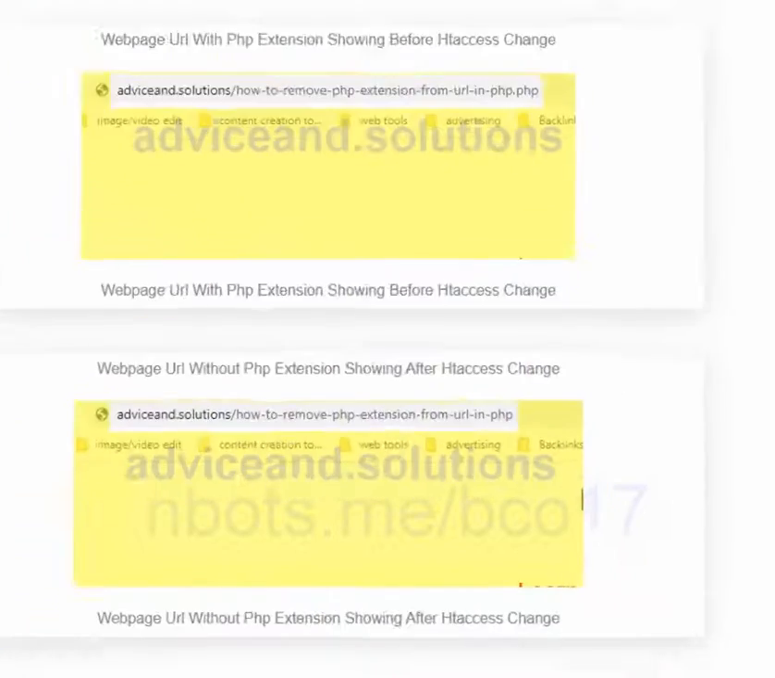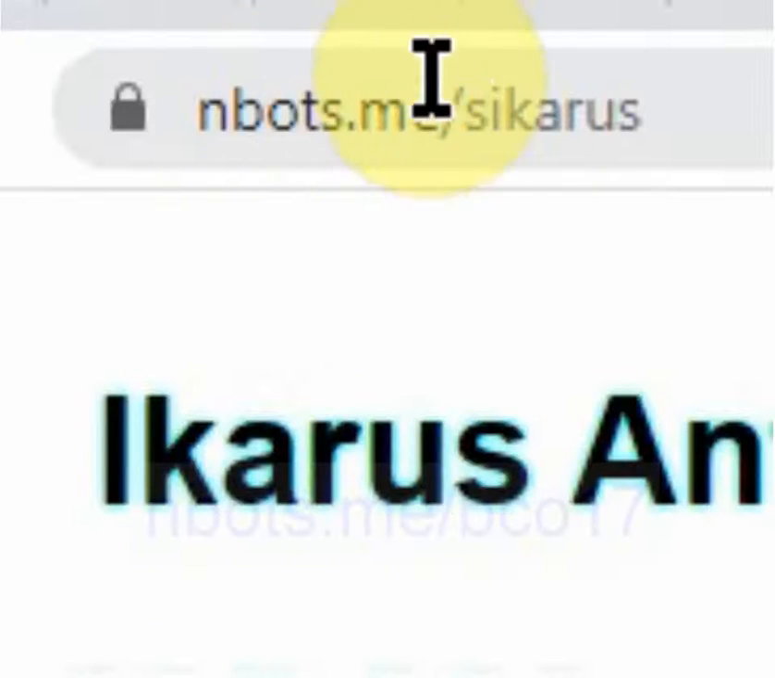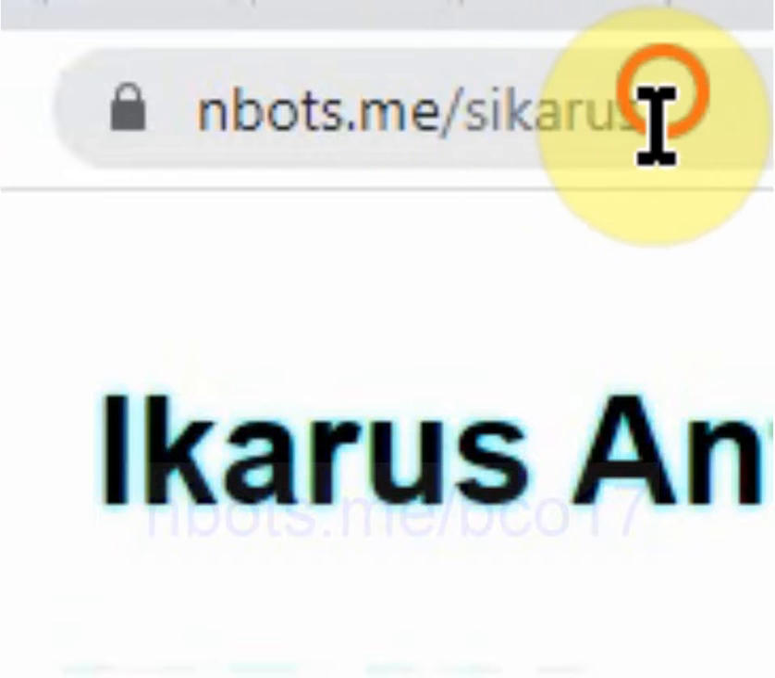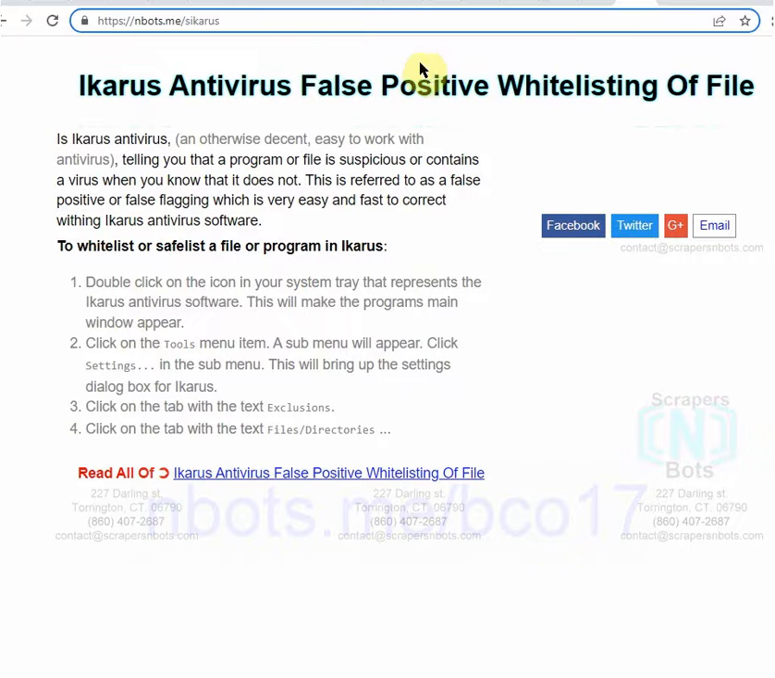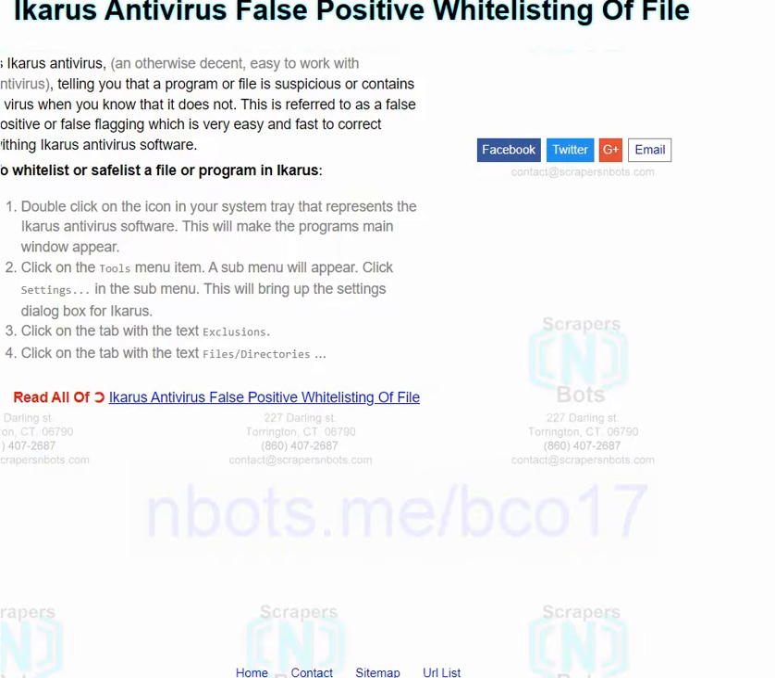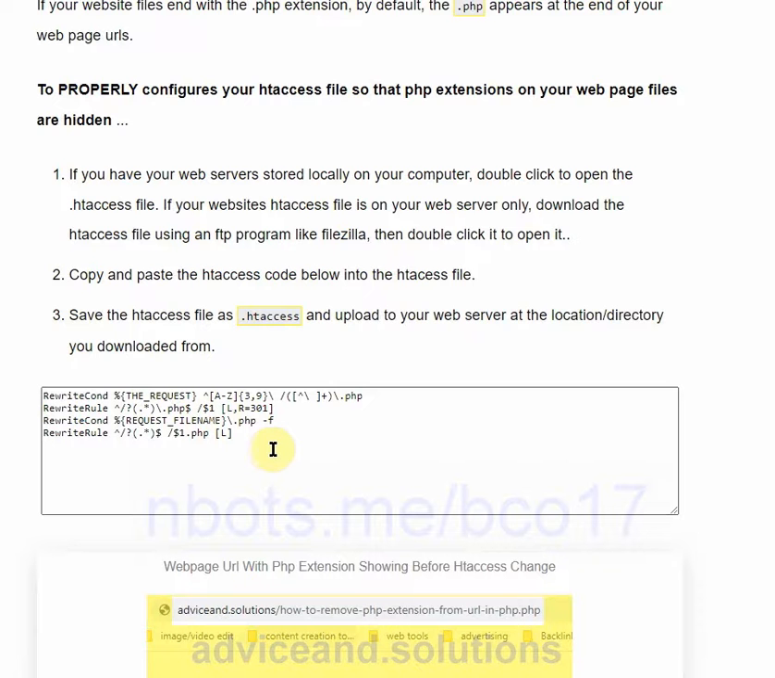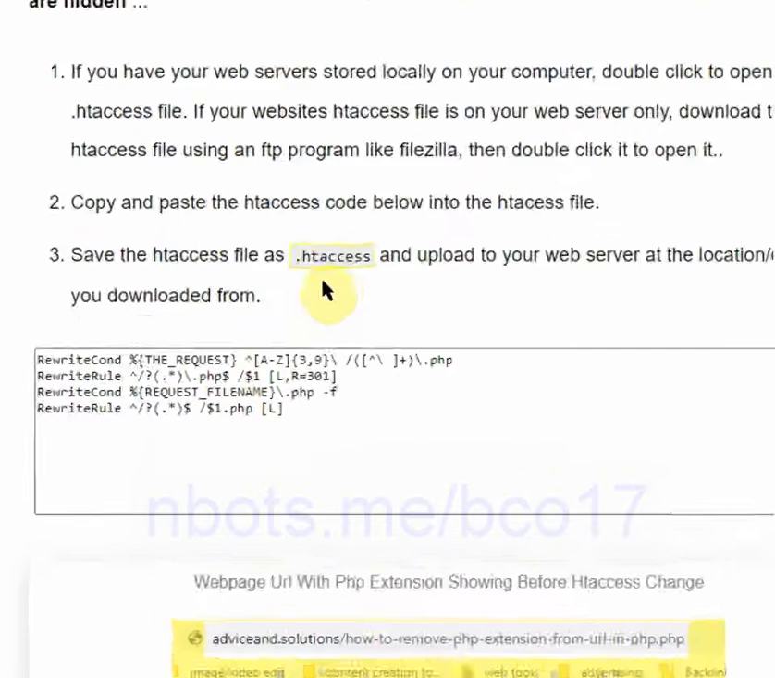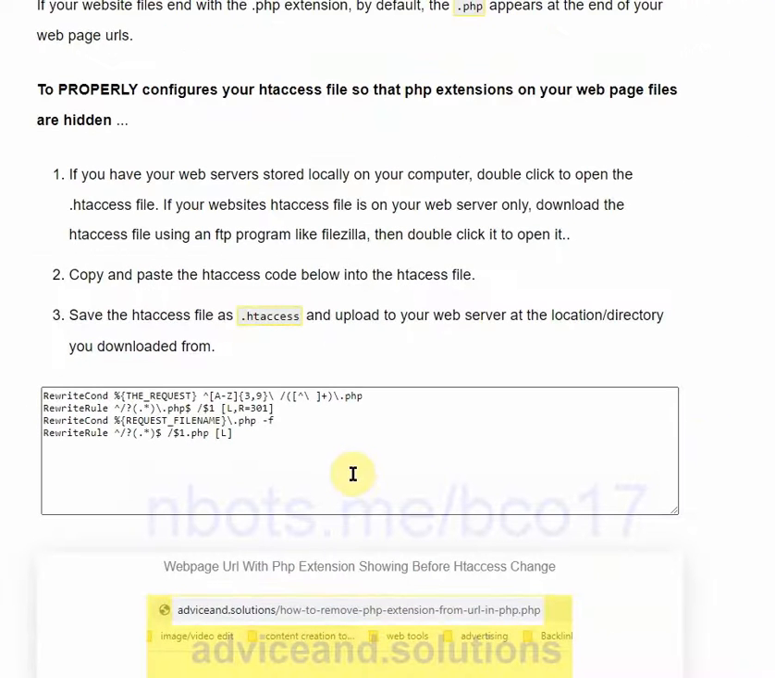Here's another example up here. See this website here, endbots.me/ and then a page without the .php at the end. It's just a little bit neater and a better way to go, and it's easy enough to pull off in .htaccess. This is the code here, and to do this, your web server needs to have an .htaccess file. Most people use WordPress, so chances are you already have an .htaccess file on your web server.